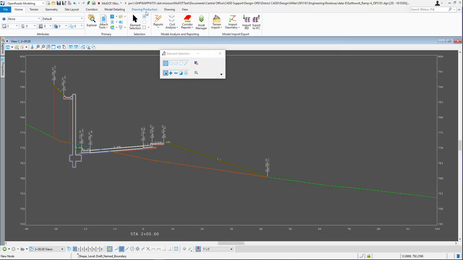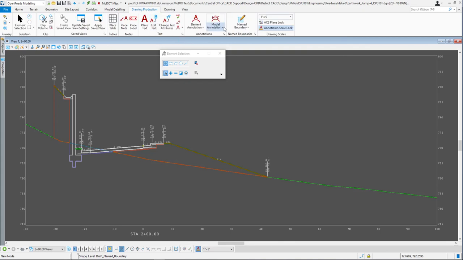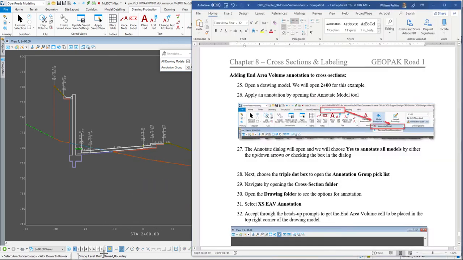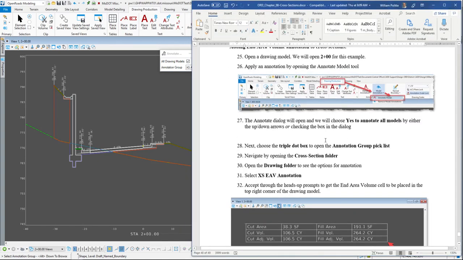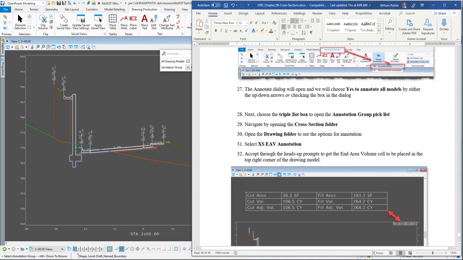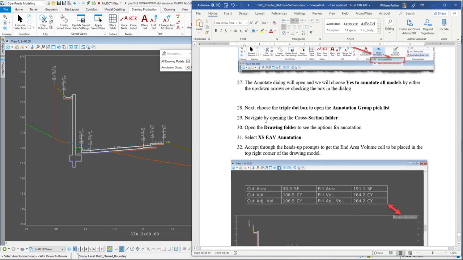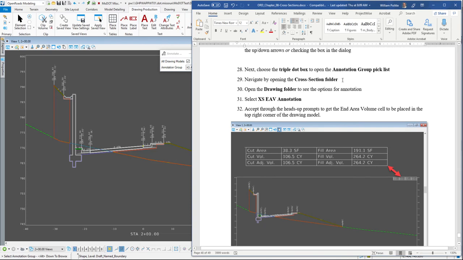You can find that annotate tool under the drawing production, and it should be the default one at the top, model annotation. We want yes, so you can either check on this dialog box, or you can hit the up, down arrows. But I'm going to hit yes to that, and then I'm going to go back to Word, and it's going to tell me that we want to use the triple dot box to open the annotation group pick list, and navigate by opening the cross-section folder, the drawing folder, and then select the cross-section EAV annotation.